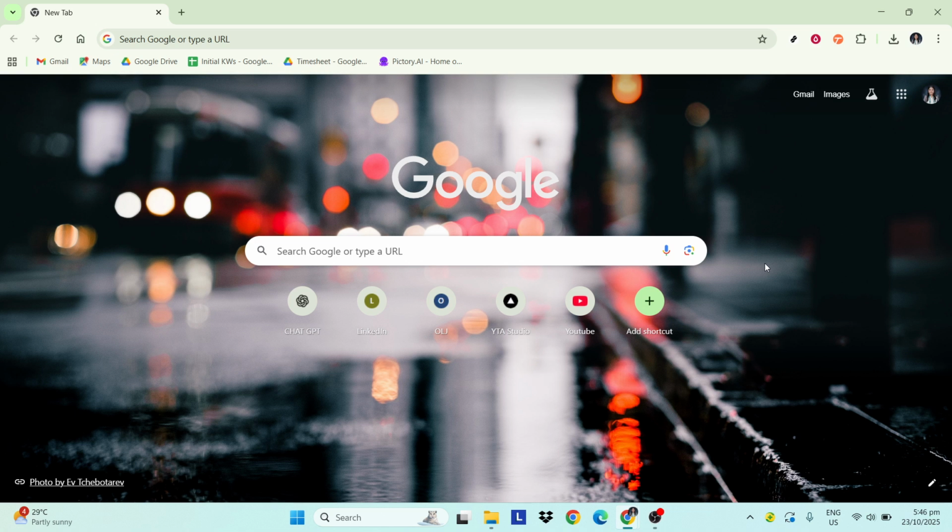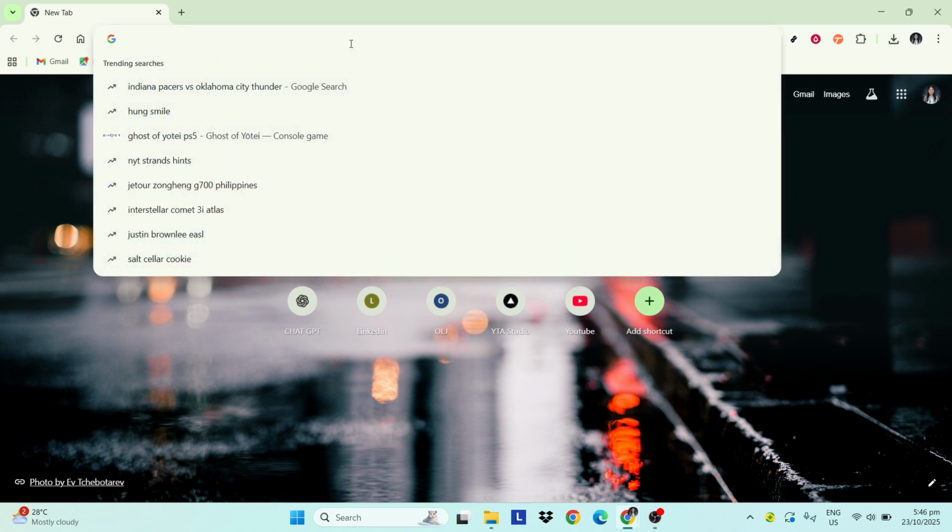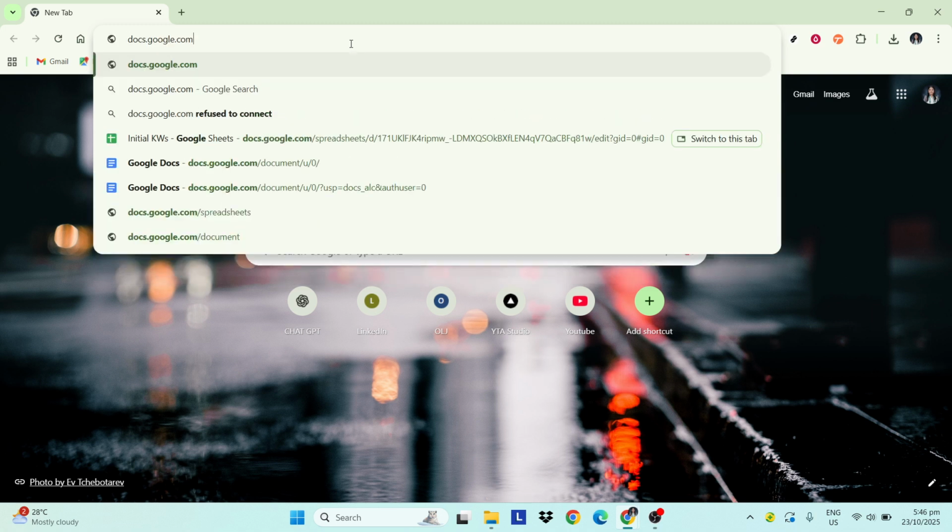To begin, open up any web browser on your computer. Once you've got that ready, direct your attention to the address bar, usually found at the very top of your window. It's the unassuming space where you typically type website URLs. In there, type docs.google.com and go ahead and press Enter.